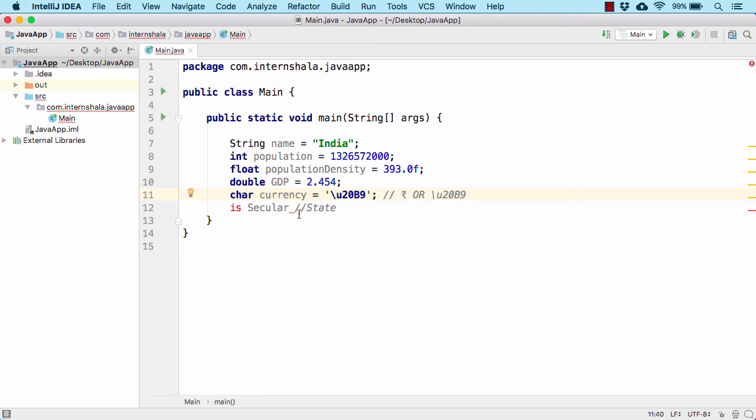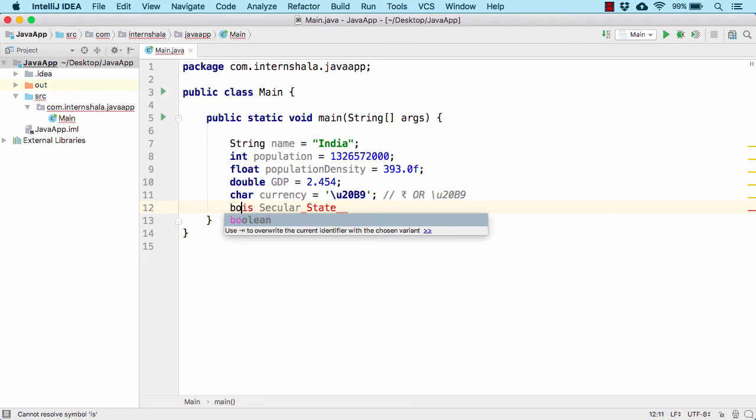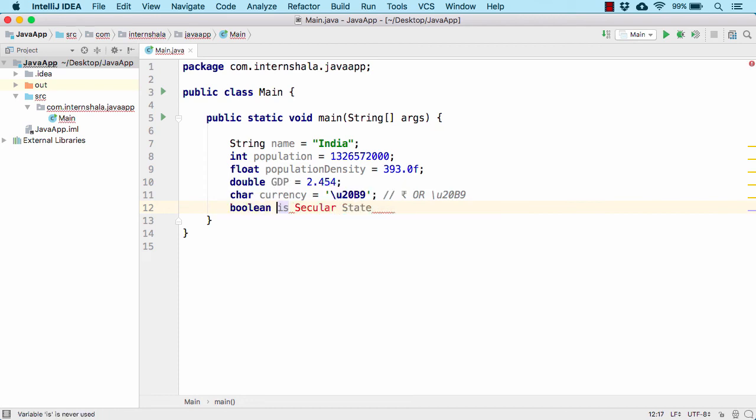Now at the bottom we have is secular state. So for this let us define the data type as Boolean, space and again. Now proceeding forward, if I ask you to print a statement, let us say India has a population of 132 crores 65 lakh and 72,000.